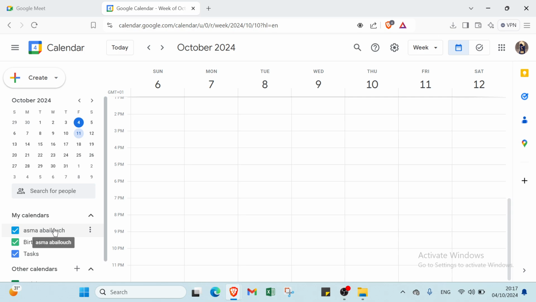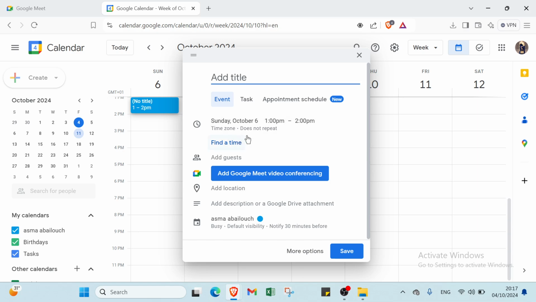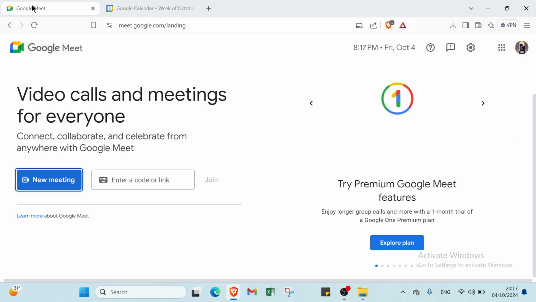and also here we have other things. For example, you select this day, then you write all the information, add Google Meet video conferencing, and you choose the time and the day, and also how many days of the week and other things. Then you click over save.